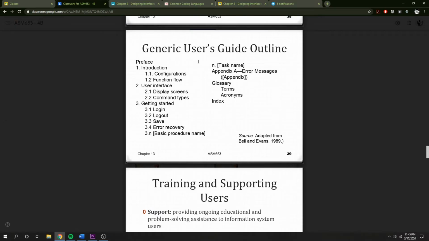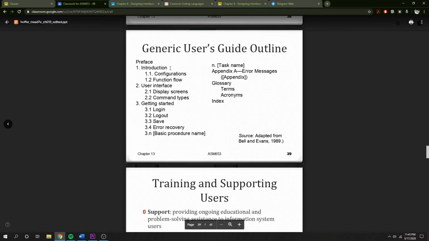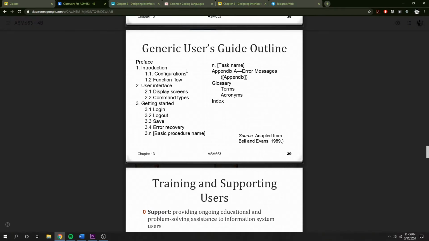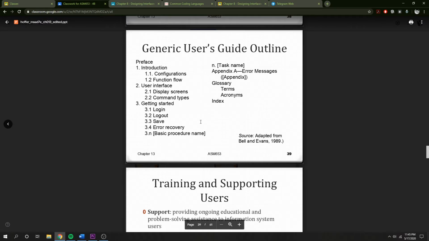This one generate user guideline. Okay, maybe kan ada configuration, function flow, user interface, login logout on the administrator punya privilege, error recovery, of course kira acronym and appendix of error message, so that all this can be a reference later on.